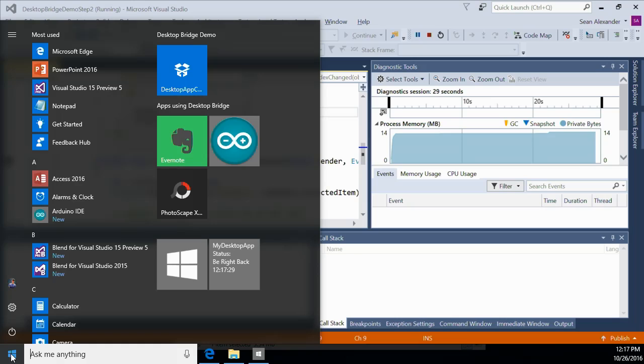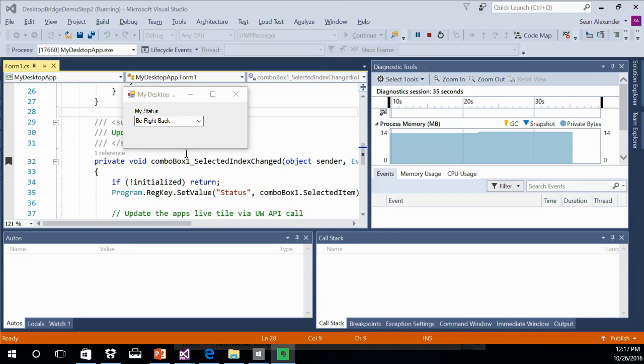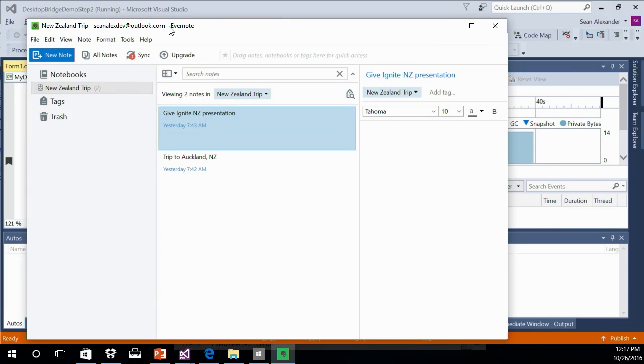Sweet. I like that. All right. Cool. So that was pretty simple, huh? So let's take a look at another application, just real quick, to show you an example of another application that's running in the desktop bridge.